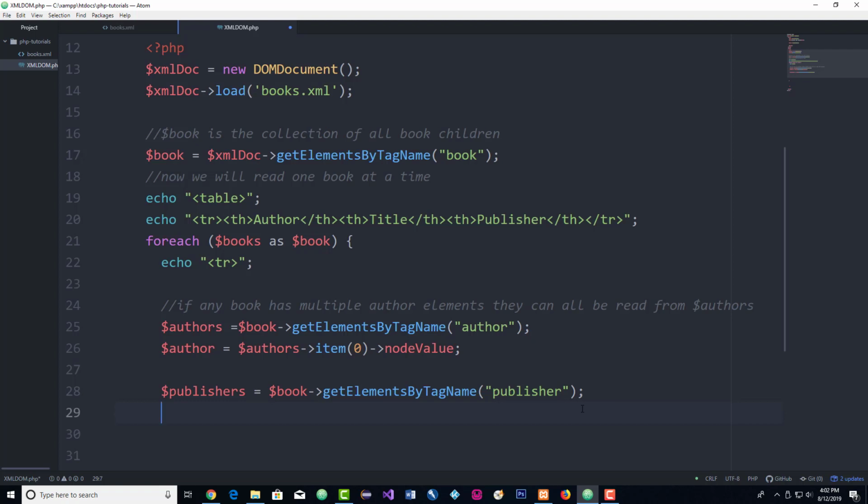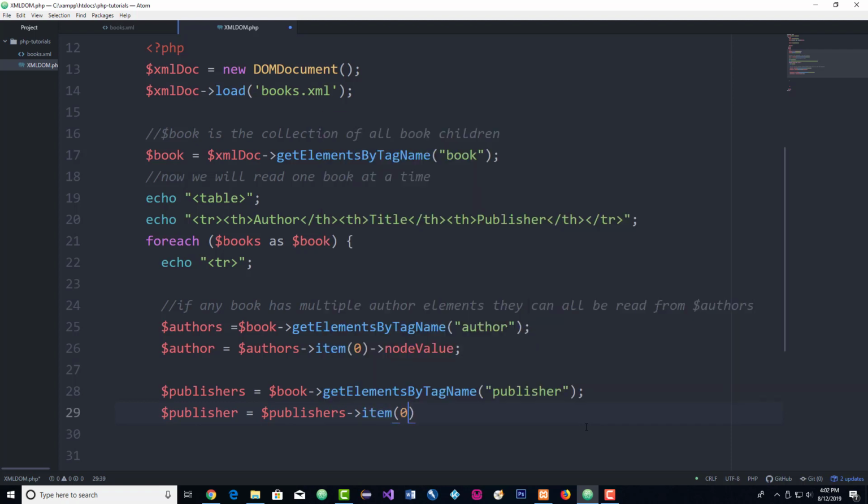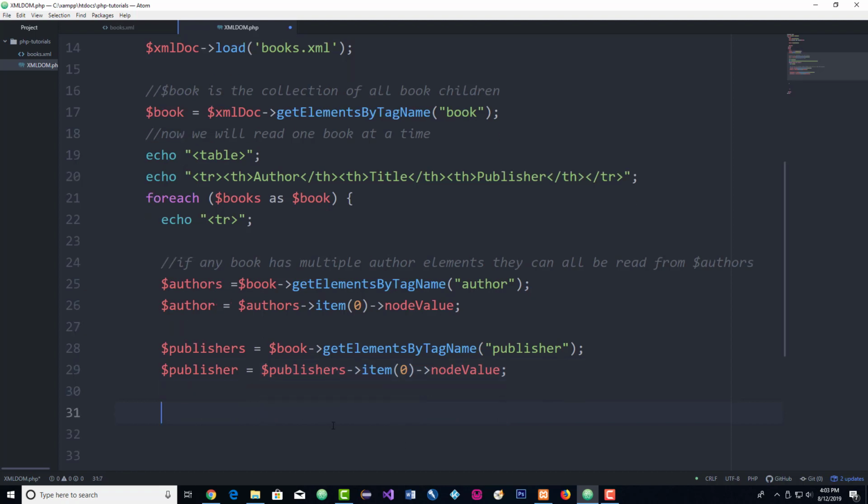Next line. Now let's go to the same thing. We said publisher, this time no s, equal publisher. Okay, the second one with ns. Now we need an item. Now start it from 0, node value. Okay. Node value. Semicolon.